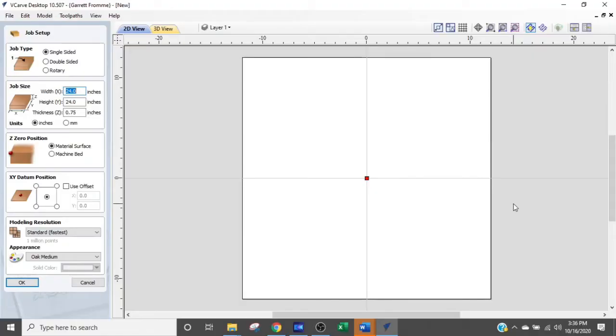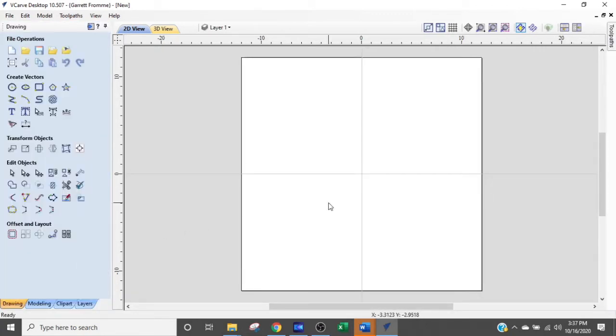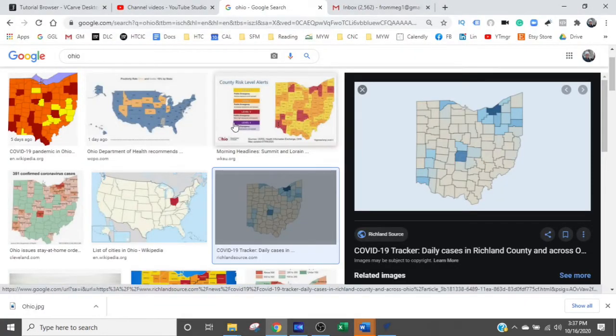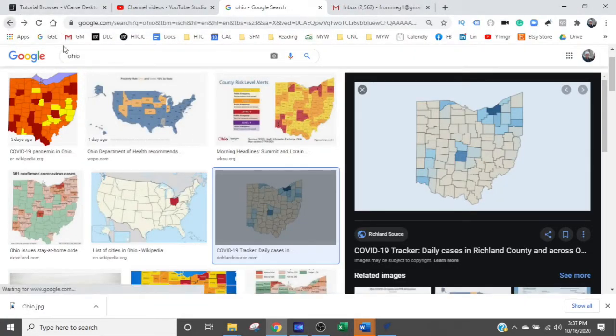All right, so we are now in VCarve, and we are going to do a state that I haven't done before. I mean, I've only done Kentucky, but let's go. So we're going to pick our material size. We're just going to go with 24 by 24, 3/4 inch thick. We're on center. We're going to click OK. Now we're going to get a state. Let's get a state I haven't done. And I was thinking about Ohio, but we're not going to do Ohio. Let's do a different state.